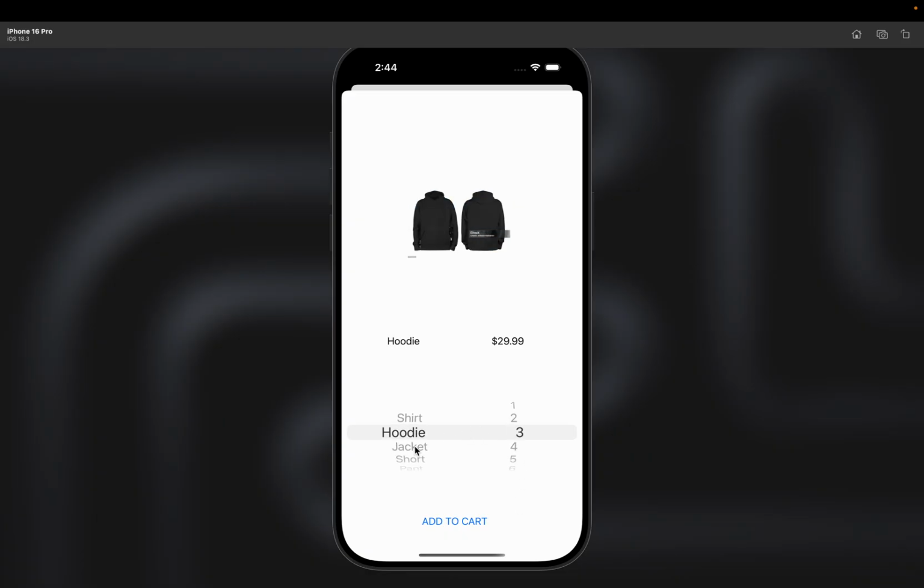After that, you can choose hoodie. If you choose hoodie here, the price is going to change, and the product name title is going to change to hoodie.